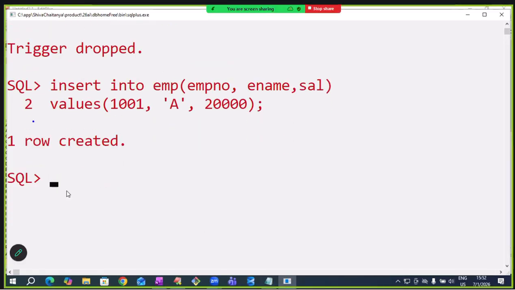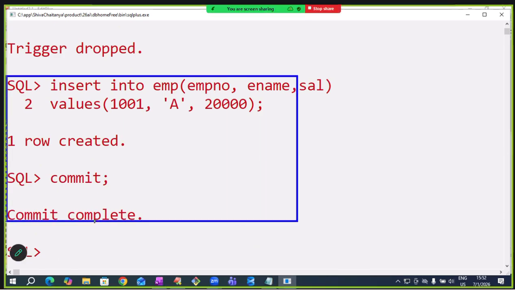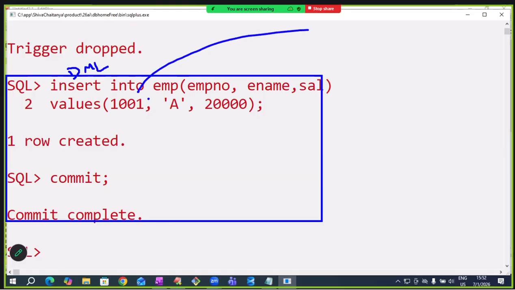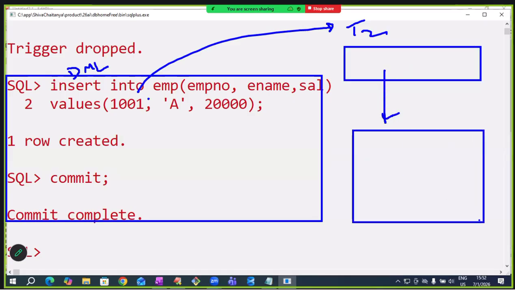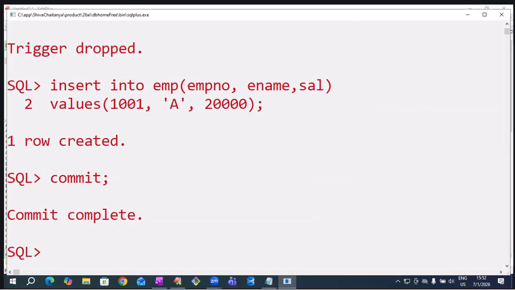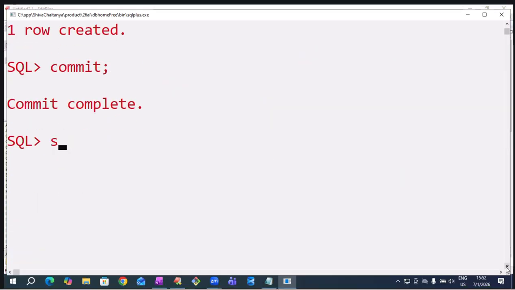The user can see this much only. But in the background, when the user submitted this insert command, a DML command, after the DML our trigger code executed. This trigger code is recording this information in the EMP audit. The user cannot understand that we are recording in the background. But in the background, it is recorded, sir.